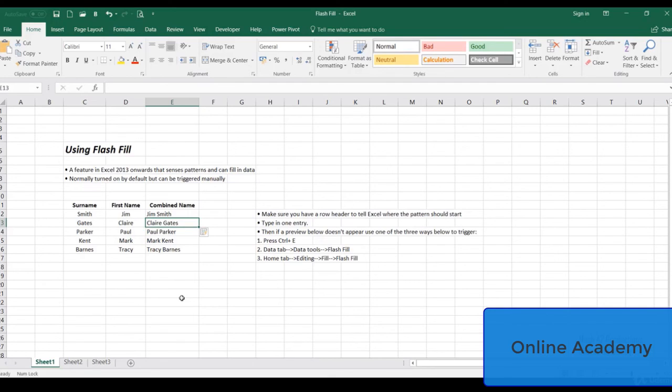One last thing folks, always make sure when you use Flash Fill that you have a row header. So basically here we're filling out the names, make sure you've got suitable titles here. In other words, your row header. This just helps Excel to sense where the pattern is starting when you type your data.